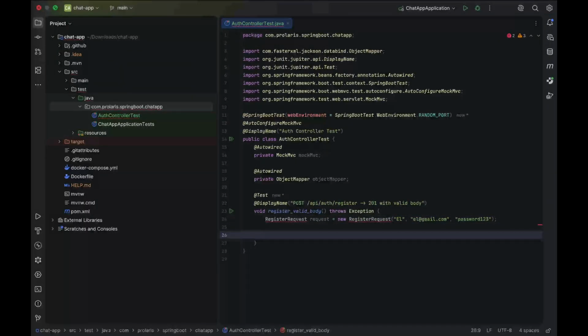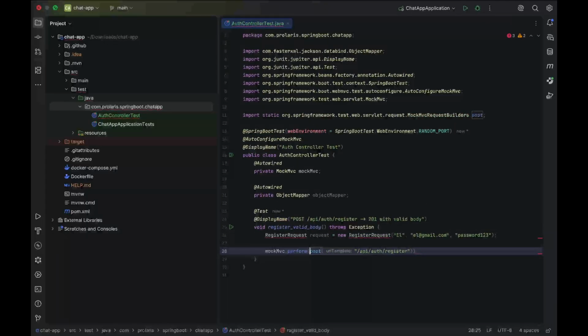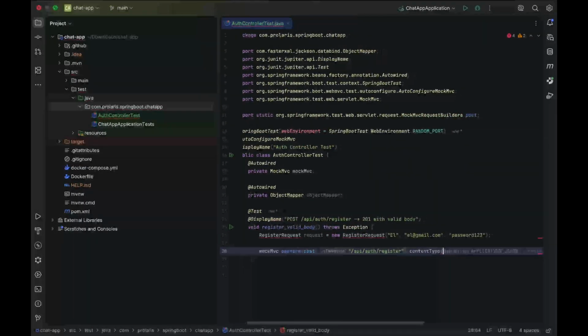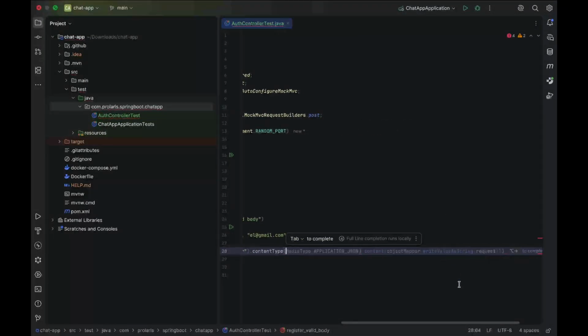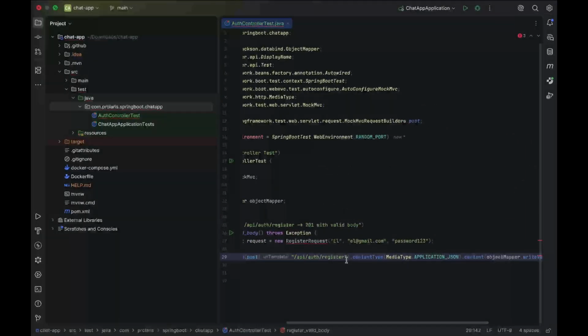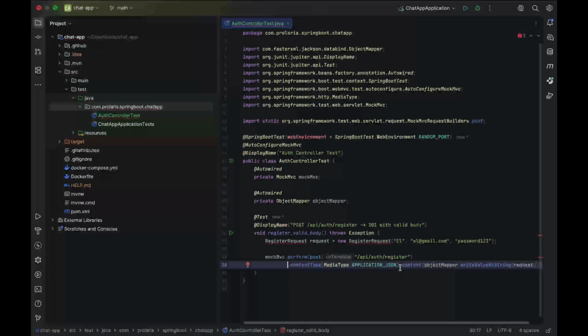Now let's perform the operation. So mock MVC dot perform, we will perform a post operation to this endpoint. So /api/auth/register. Now let's import this static method. Great. Now for the content type we will use JSON, and for the content we would use object mapper to write as a string the request. Great. Now let's put each one of those on a new line.